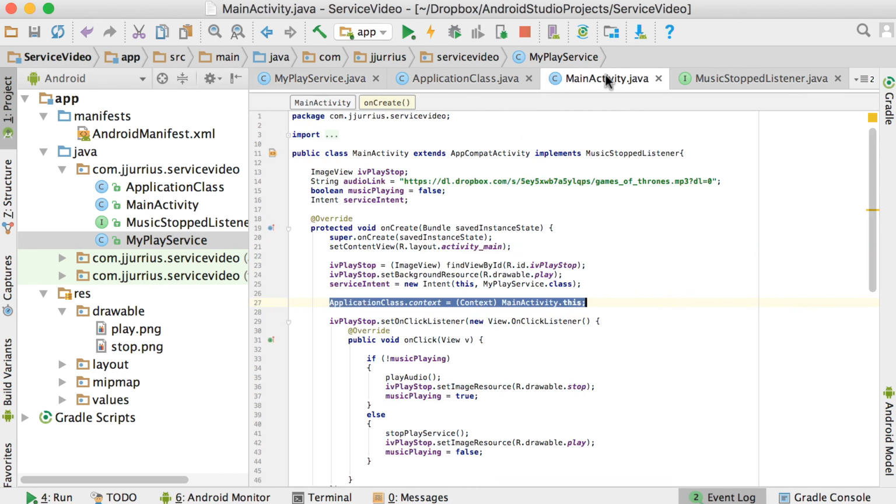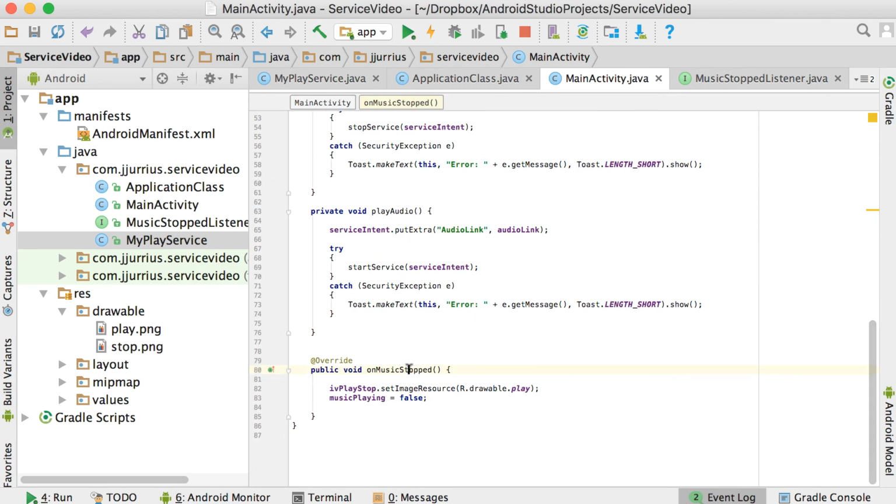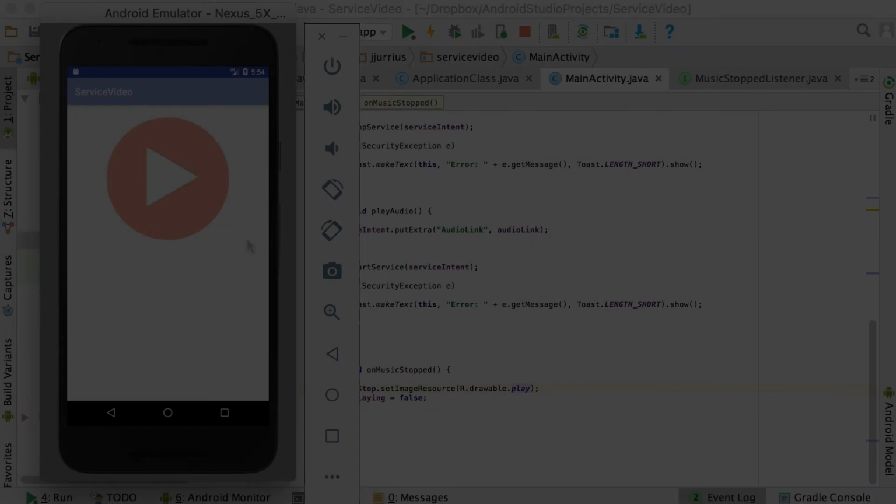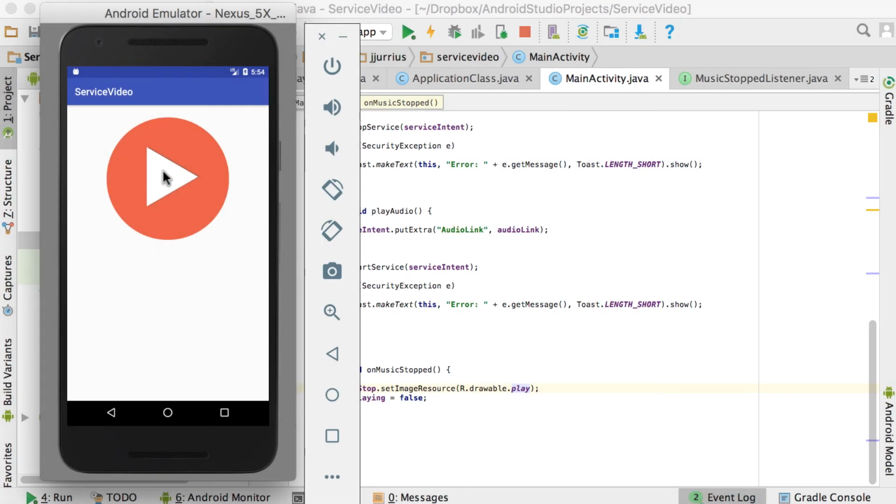It will go to the main activity, call the method onMusicStopped, and it will set the play button again. I'm going to click on the play button again, and as soon as the music starts playing, I'm going to leave the music and see if, when it stops, it actually gets back to the play button.